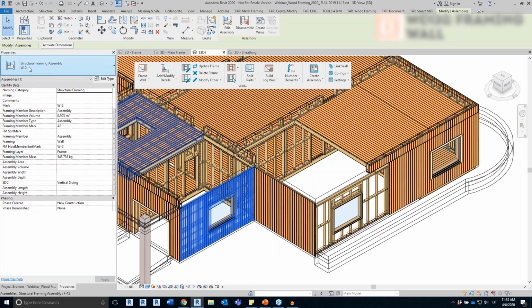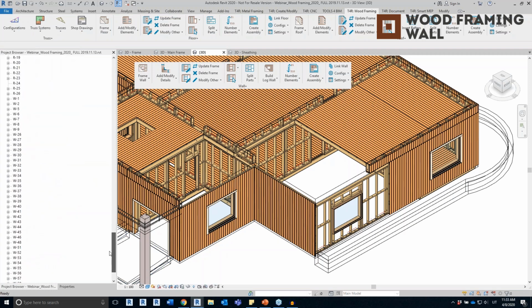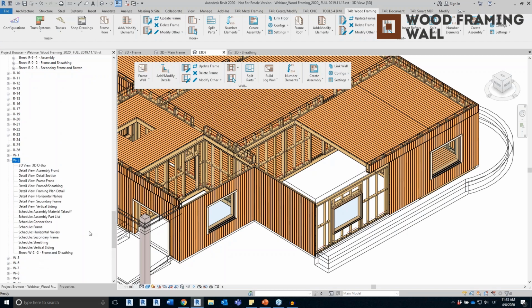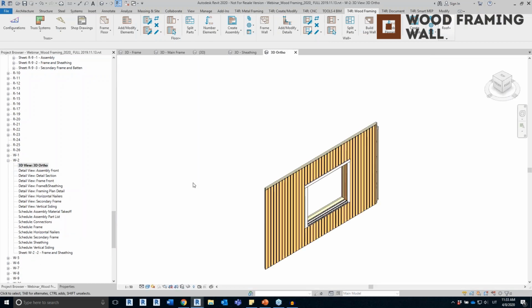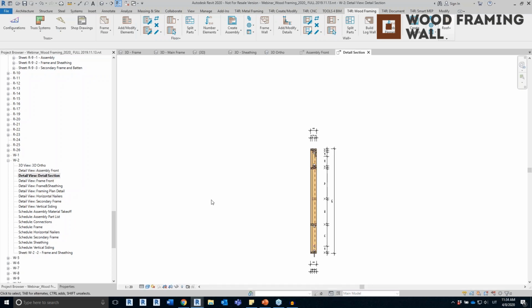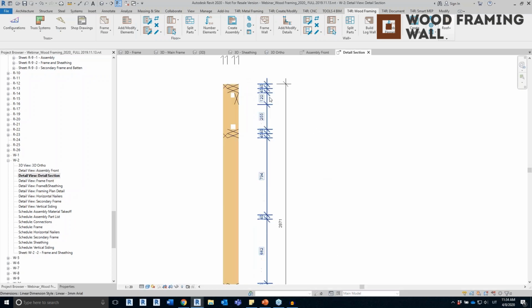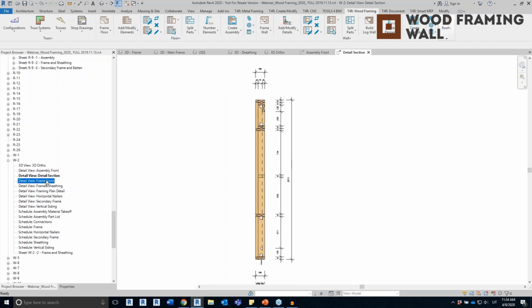Now we can see that the assembly for wall number 2 was created, and I can find it in the project browser under assemblies. This is the wall number 2. So all of these views and schedules were just generated automatically with our software. So we can take a look what has been created, and we have a 3D view, also the assembly front view, a detail section view. You can see that all elements are automatically dimensioned. You can modify these rules.